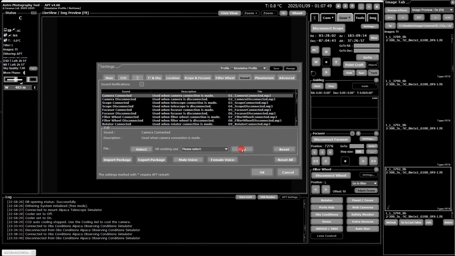You can play the current file. Camera connected. I don't know if you can hear that one. You can select a different file from the ones that already exist if you wish. So I could go on and say, instead of that, I'll play, there you go, and you'll see it changes the file name up here. Filter wheel connected, and it gives you a different sound. I'll reset that back to what it was. Oh, it doesn't name it the same way it was.